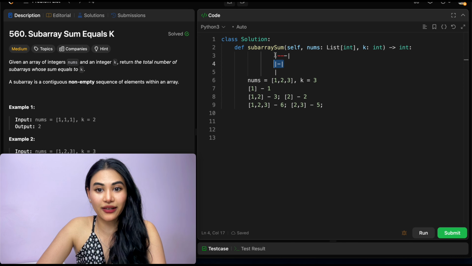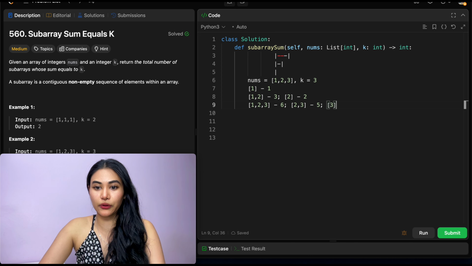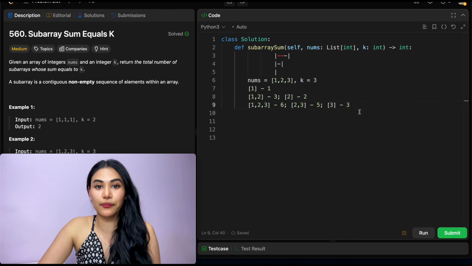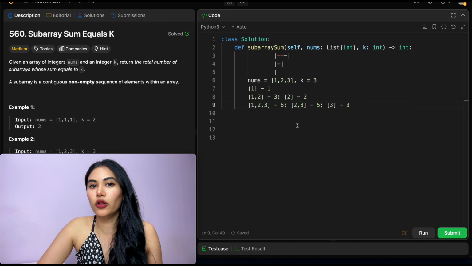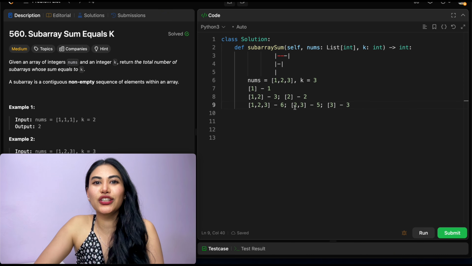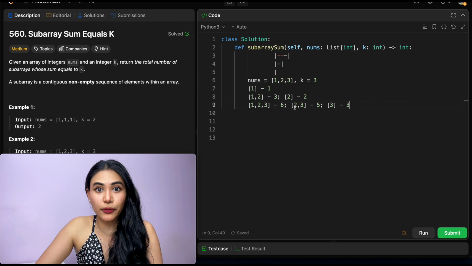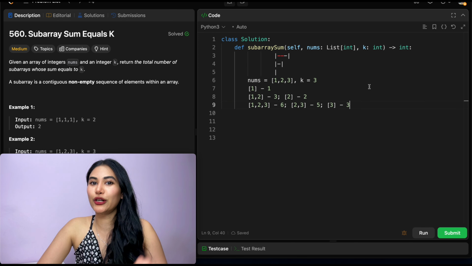Removing this section from here is just going to give us 3 by itself. So we get a subarray of 3, obviously with a sum of 3. So this is how we find all of our subarrays, but we don't actually need to find the sum of every single subarray. We're only concerned with a very particular subarray, the ones that sum up to k.